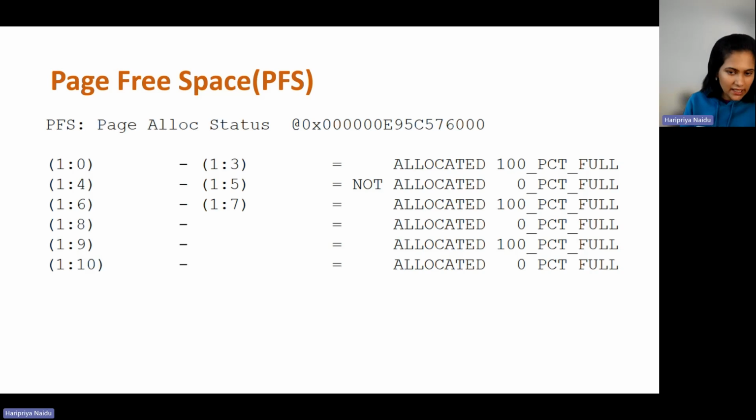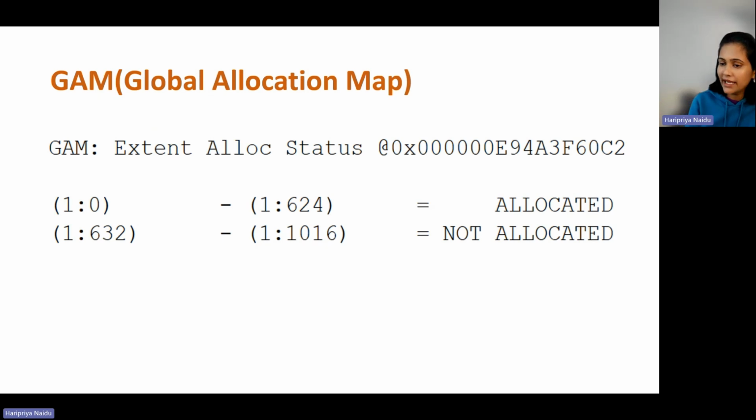Now let's look at what those three special pages, PFS, GAM, and SGAM, are. Internally, this is how the PFS page looks. It has the information of allocated pages, like file ID and page numbers, and it has allocated, not allocated, 100% full, 0% full. This PFS page tells you which page is how much percentage full. Similarly, if you look at GAM or SGAM pages, they will again tell you which page is allocated or not allocated. And this is the reason those operations need to get the latch onto these PFS, GAM, and SGAM pages, so they know where they can go allocate those objects.